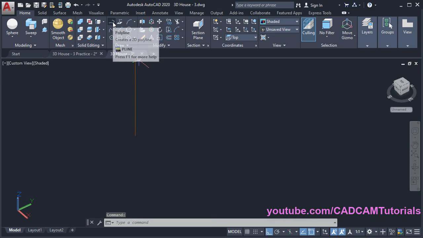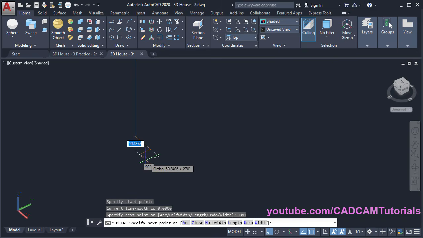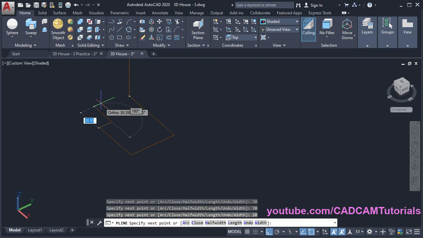Click on polyline, click on this endpoint, take your cursor on this side, specify length of 100, enter. Then take your cursor on this side, specify length of 70, enter. Then on this side, specify length of 70, enter. Then inside 20, enter. Then on this side 30, enter, and type C for close, press enter.